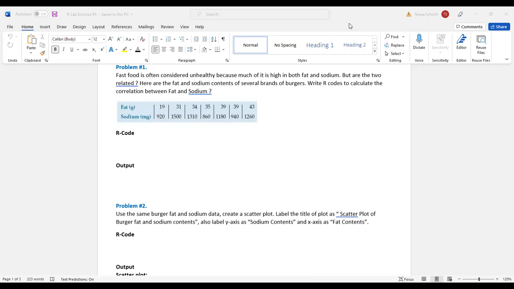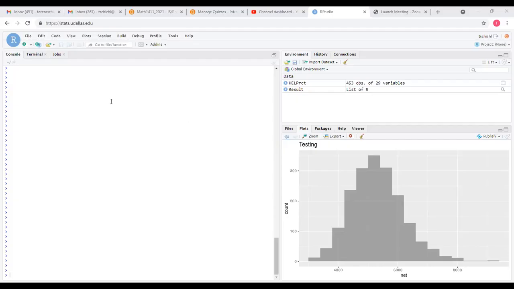Let me go to our R here. Like I said, in the past few lab exercises, we were always using existing data sets, and we just called the existing data set and used it. Now, for a given data set, how do we input it into R? So let's take a look.